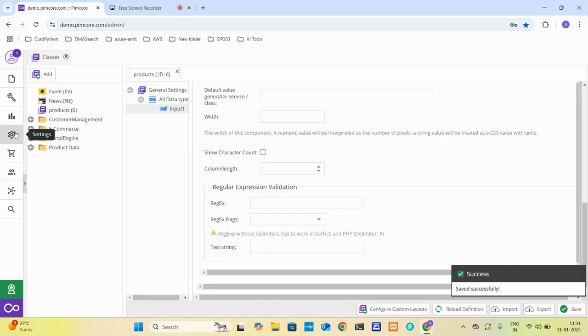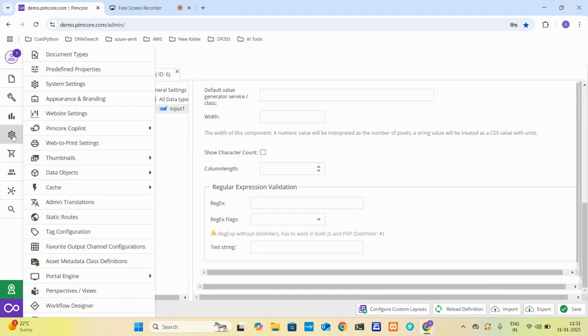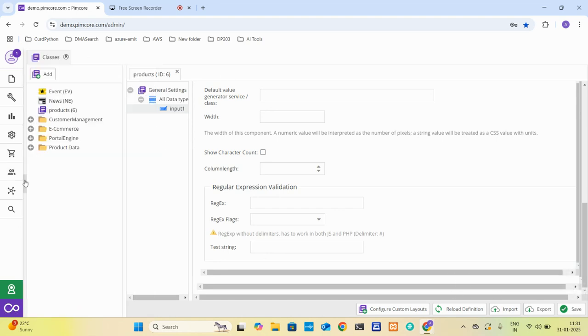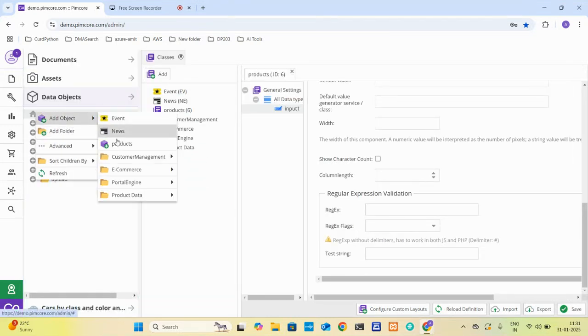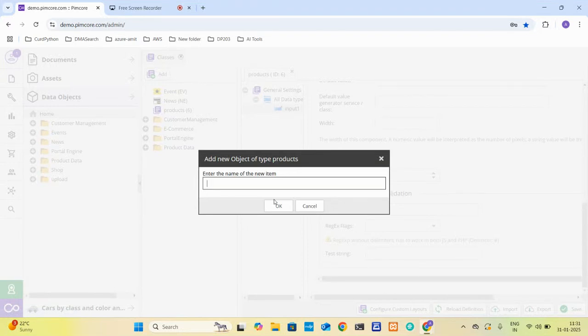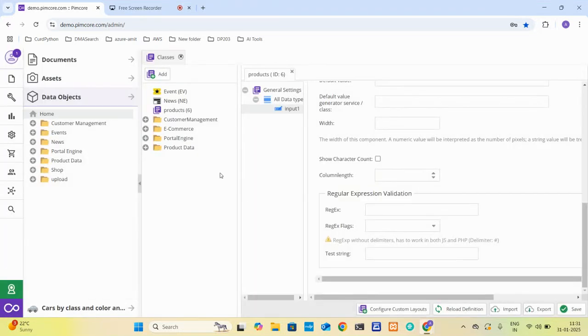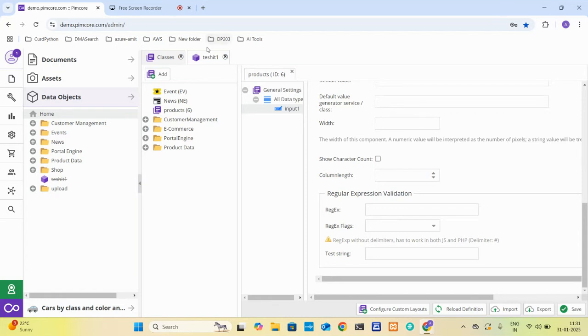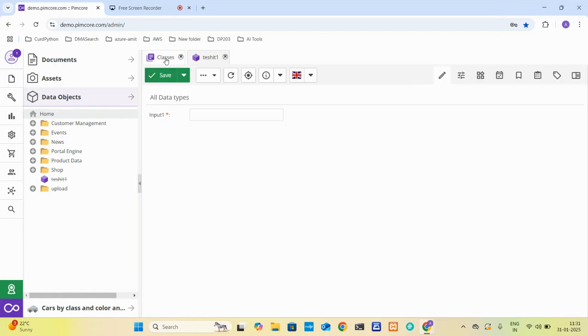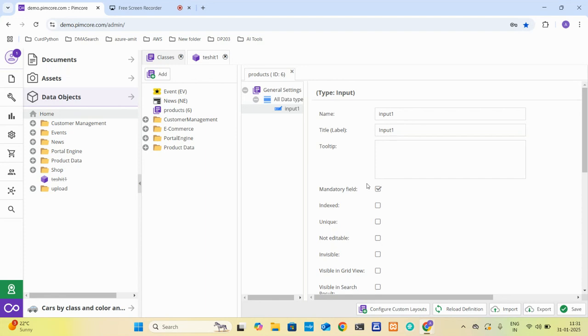Now go to the data object, right click and create a data object under the product. So, t-shirt one. Now you can see this is the one input, the name is input, and this is mandatory. You can see the red icon with the input type. If you want a non-mandatory item, just click and save, so your data model is updated now.